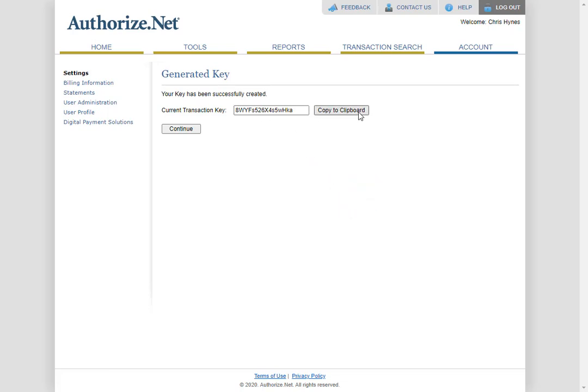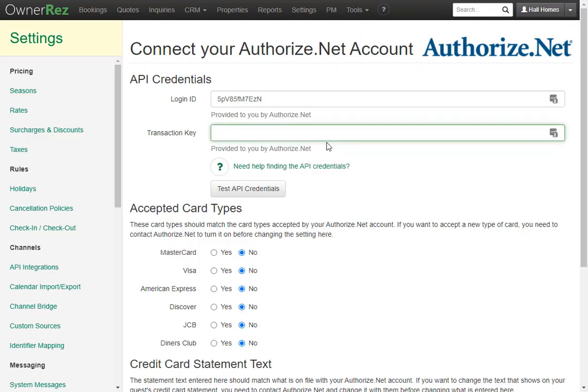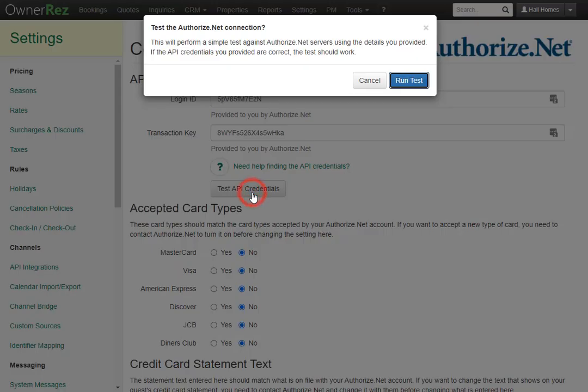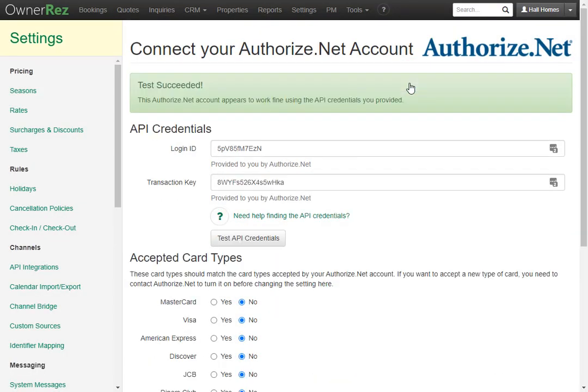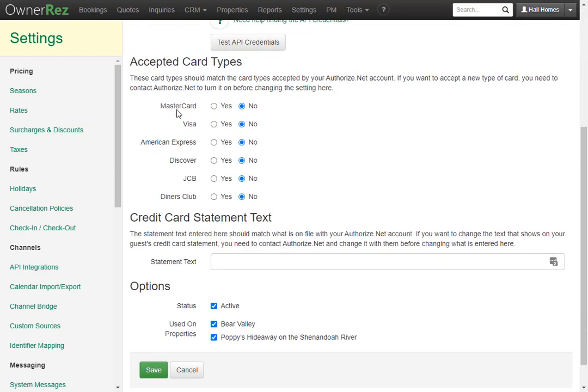We can click Copy to Clipboard, then we'll head back to OwnerRez, then paste this in the transaction key box. Then we'll click Test API Credentials. Then we'll click Run Test. And now we see that the test succeeded and the credentials are correct. Now we need to select the accepted card types. We'll click all the ones that apply to us.